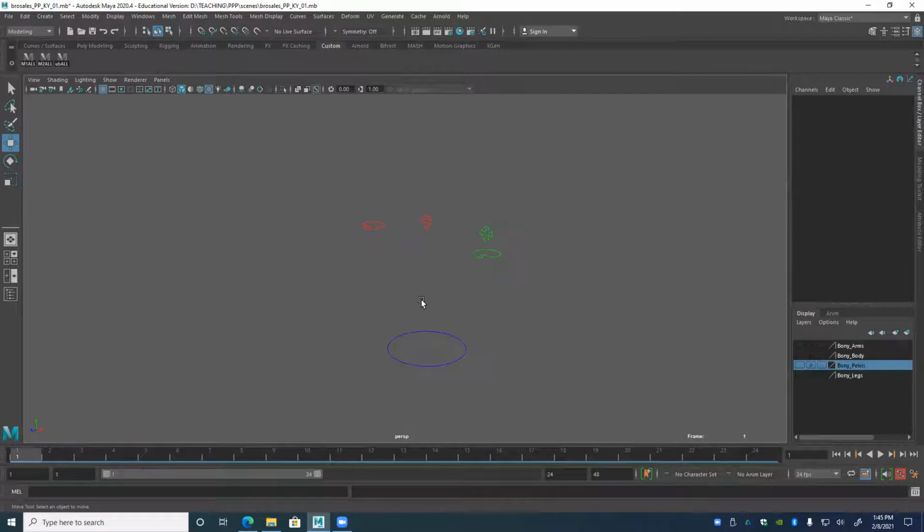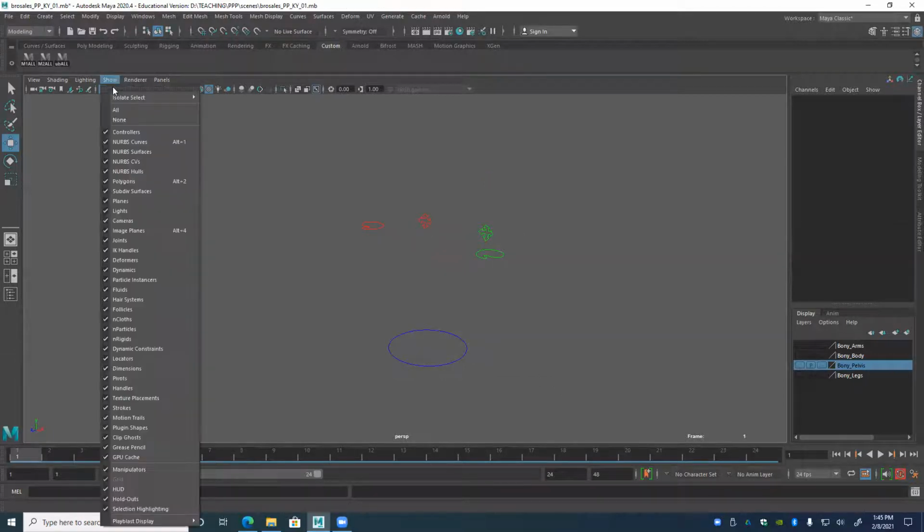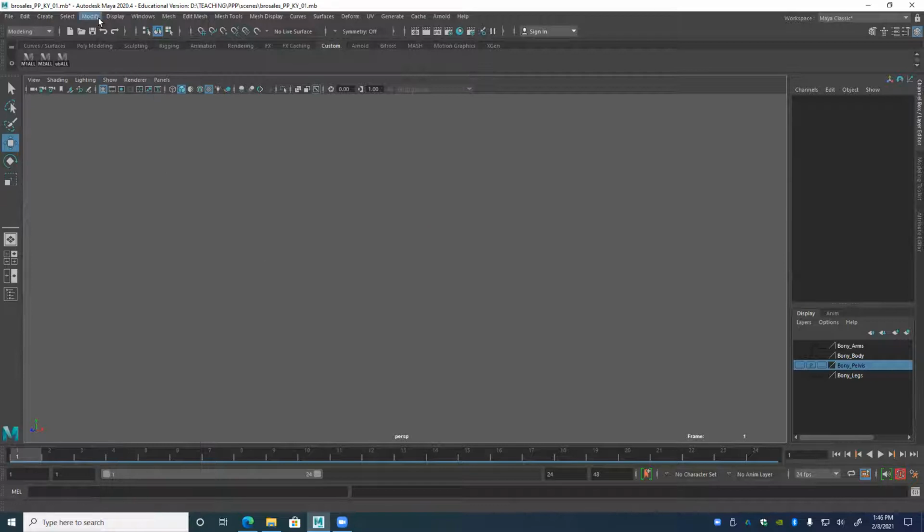At the corner of my eye, I thought that was Groot. Kind of looks like him. Let me just turn off these. Okay.